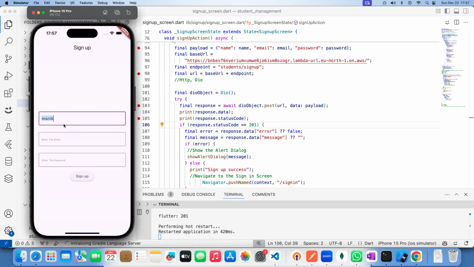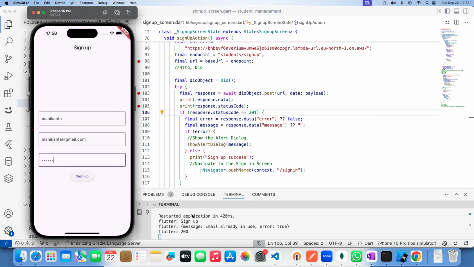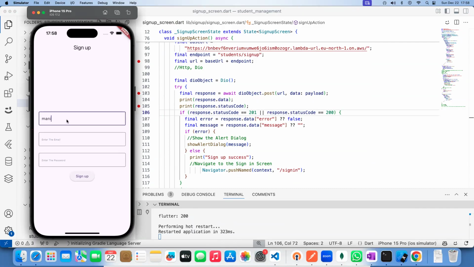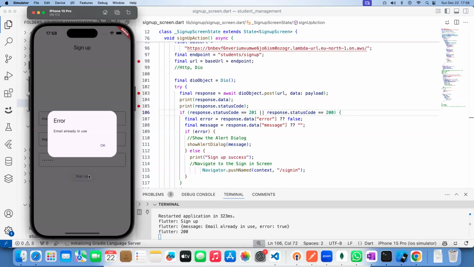So already Manikanta we added. Let me try with Manikanta. Sign up. See, email already in use. Okay, now we got 200. So now we'll check both statuses here, 200 or 201. Clear? Email already in use. So already this is read. We read from the server response. We successfully completed the sign up.